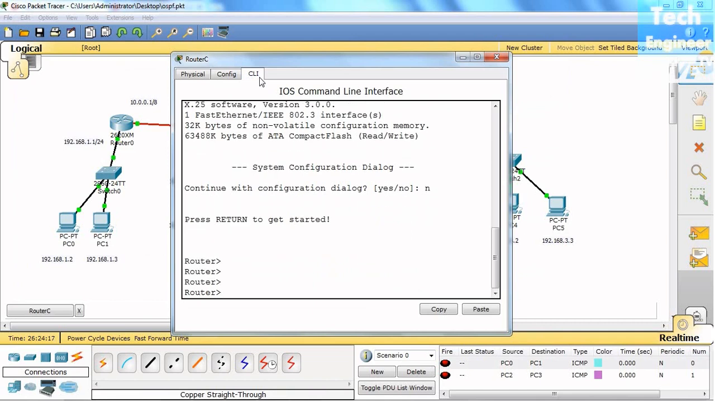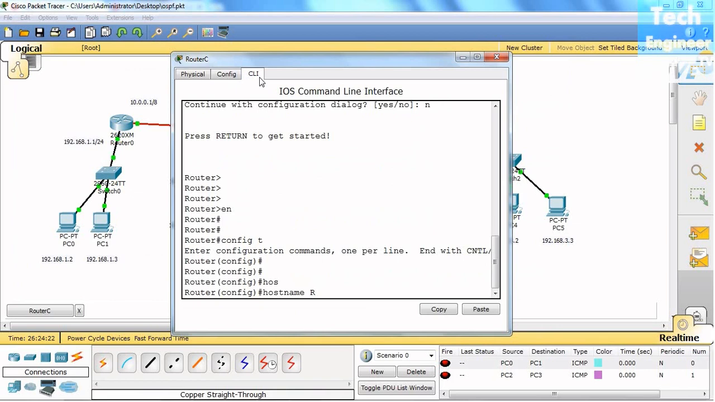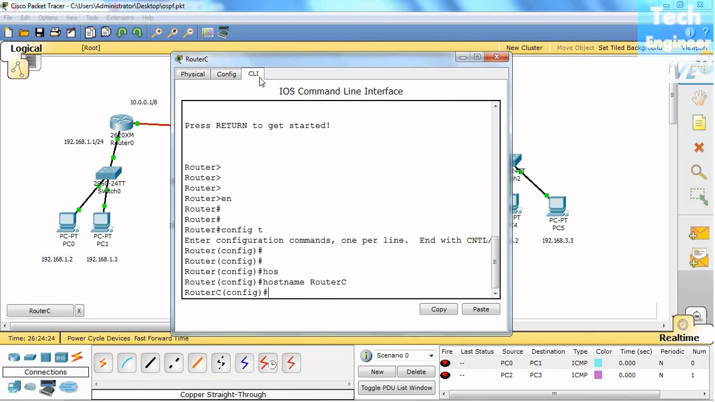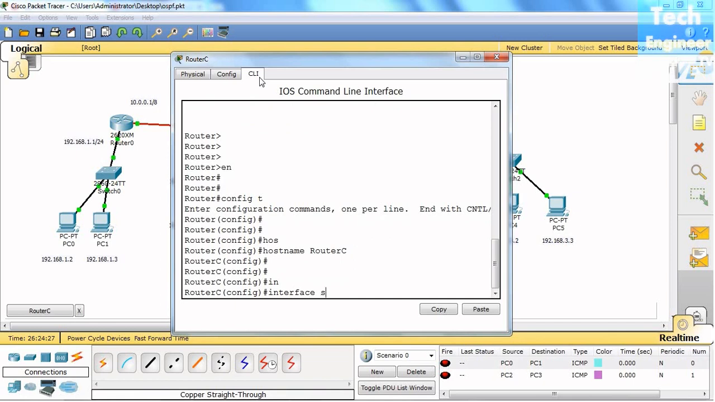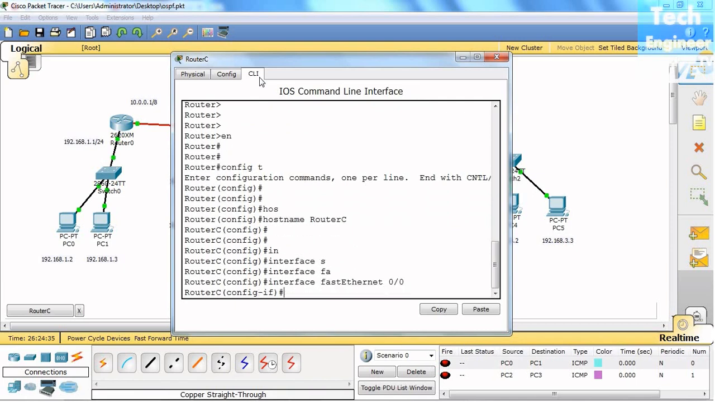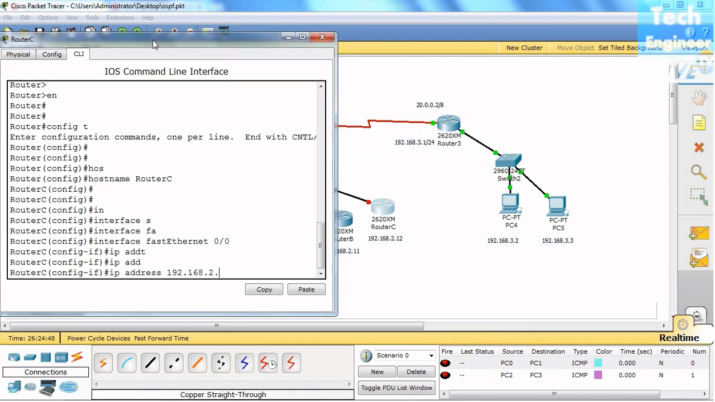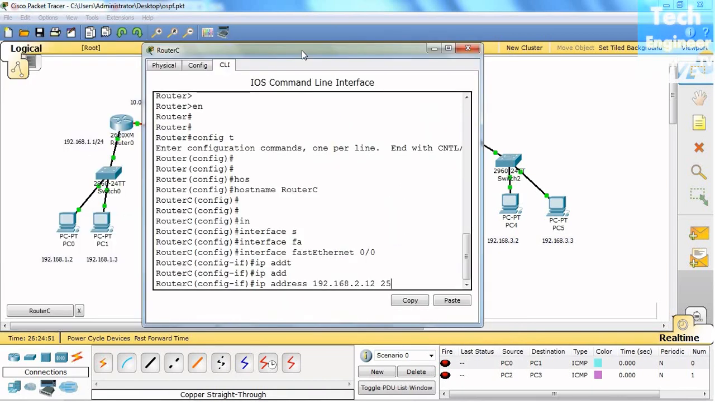Configuration terminal, host name router C. Interface fast Ethernet 0/0, IP address 192.168.2.12. No shutdown.